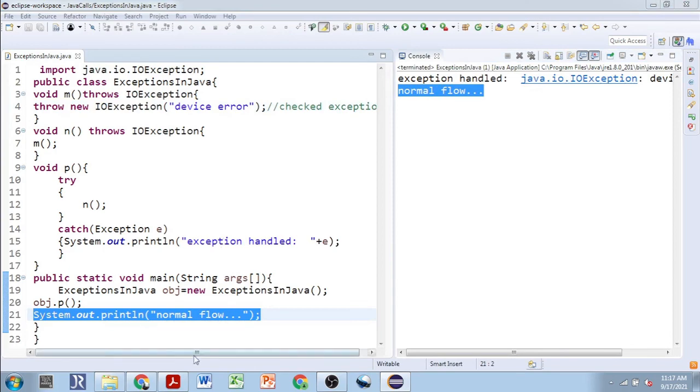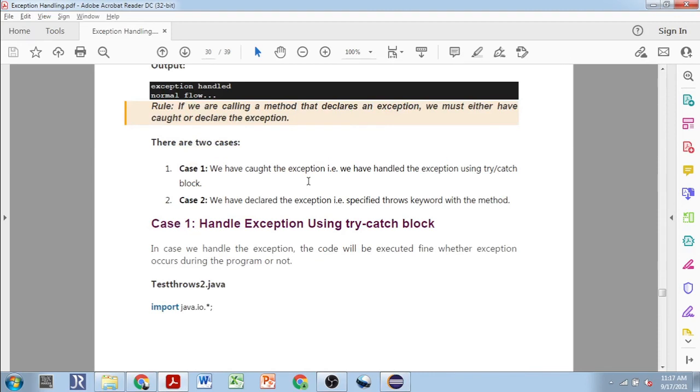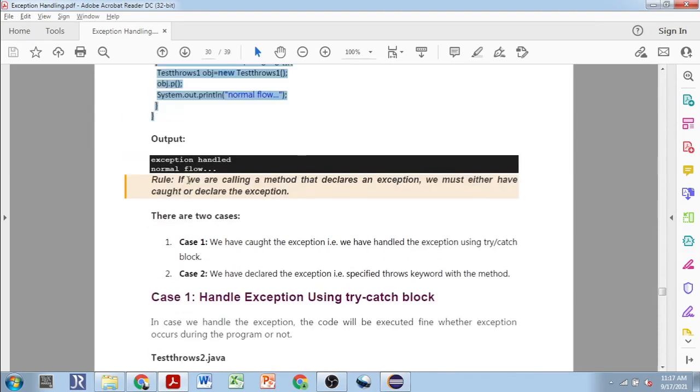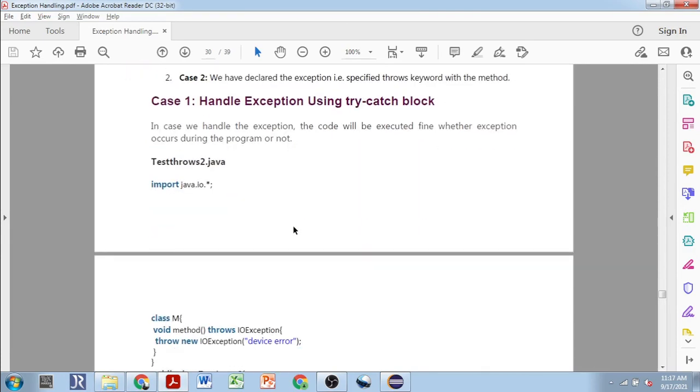Yes. So the rule is that if you are calling a method that declares an exception, we must either catch or declare that exception. Using try catch block, we'll see how to handle exception using try catch block. So it's a very simple thing actually. Okay, I'll explain it.